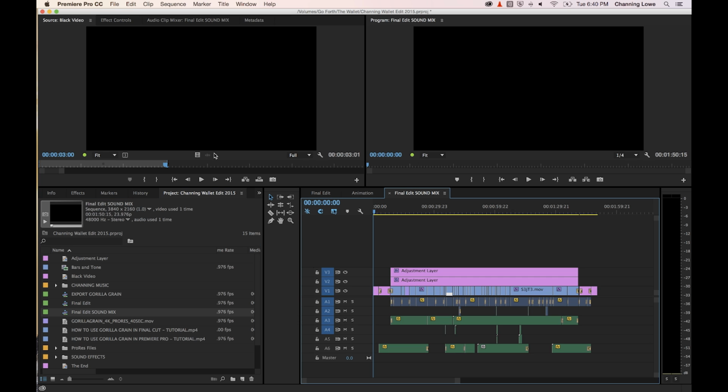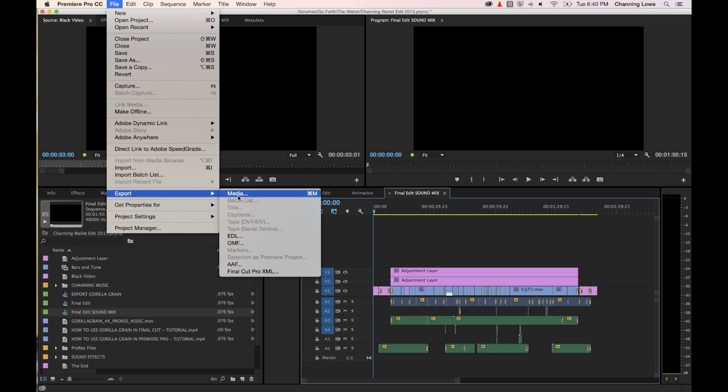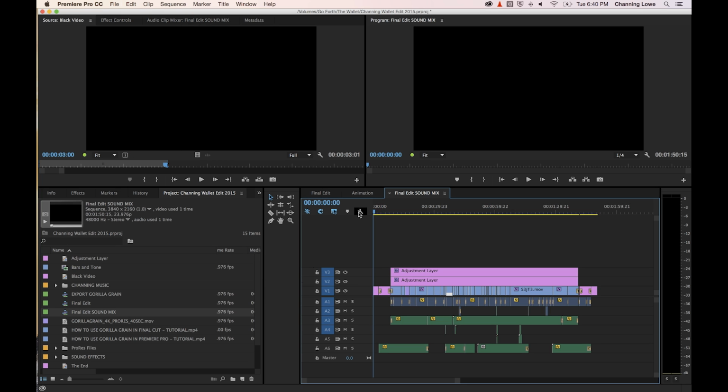Well, let's export here. You can go up to File, Export, and Export Media. A shortcut for this is just hitting Command or on a PC Control, Command M, and it will bring up M as in master.